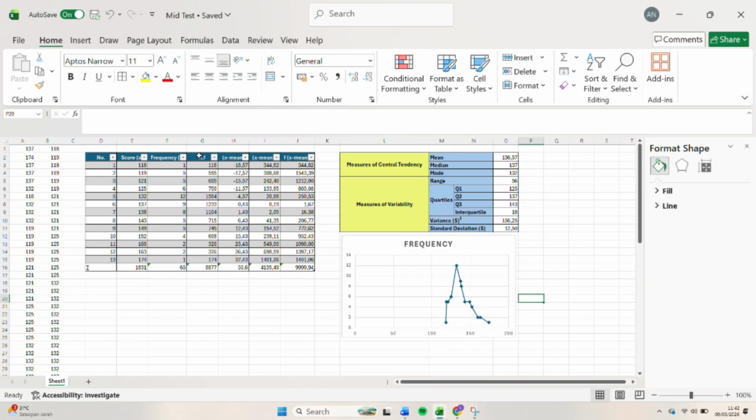So, in this tutorial, we learned how to find the measures of central tendency, like mean, median, and mode to understand the typical value of our data, and the measures of variability like range, quartiles, variance, and standard deviation to see how spread out it is. We also learned how to draw a frequency polygon to visualize the data and make patterns easier to spot.